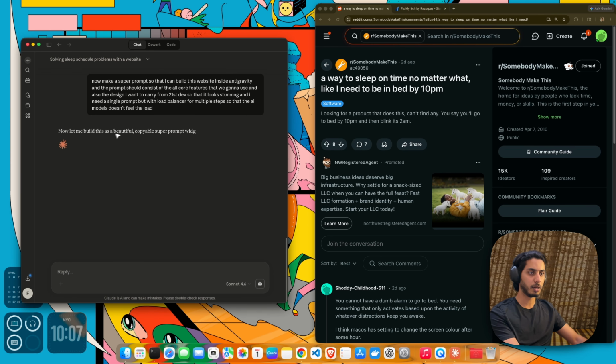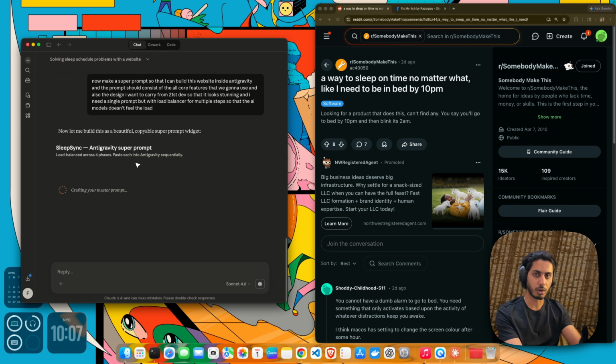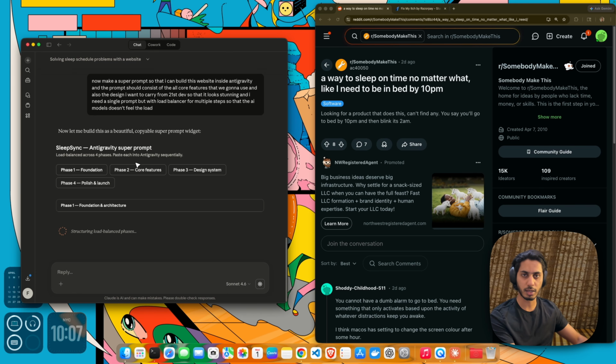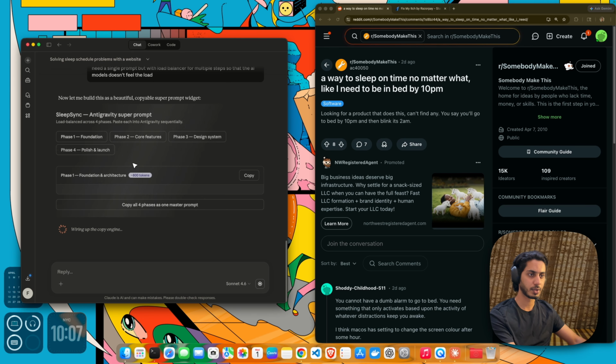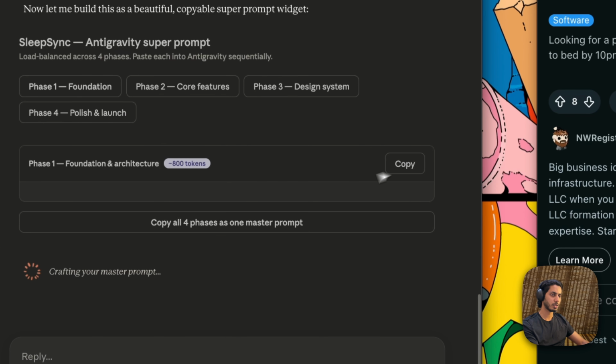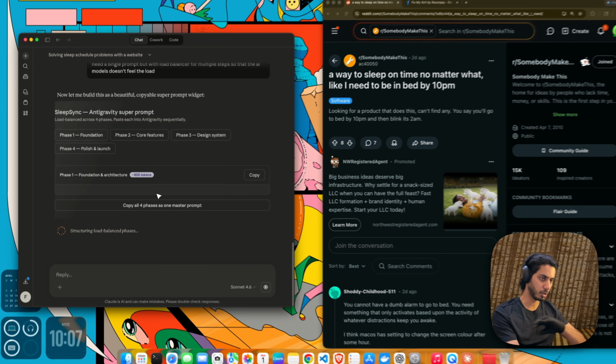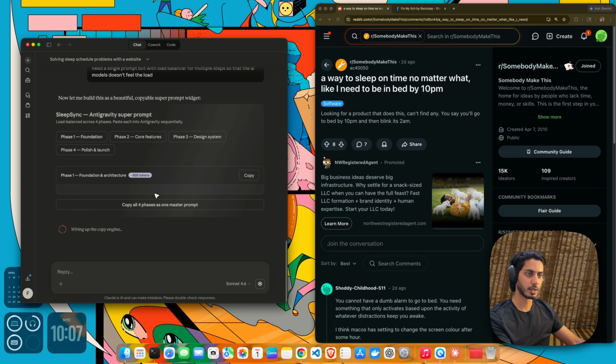It started working on it. Now let me build a copywriting super prompt widget. So Claude understood what exactly I want, because see, AI is already smart. It just needs proper context about what exactly you want to do. Once you do that, it just does everything on its own. You don't have to waste more time. Okay, anti-gravity super prompt phase 1 foundation, core feature, design system, polish and launch. Writing up the copy engine. So it's still working on it. I'll just skip this so that we get straight back into the video.